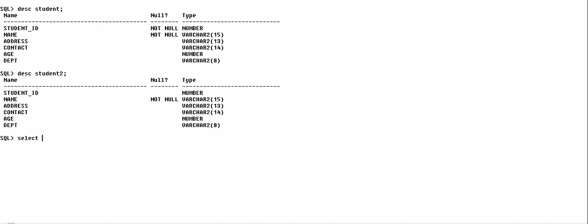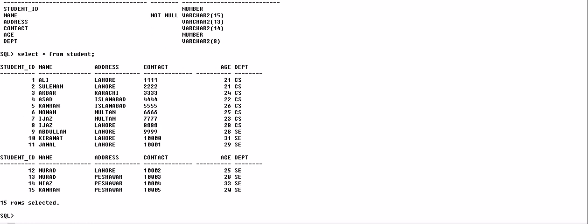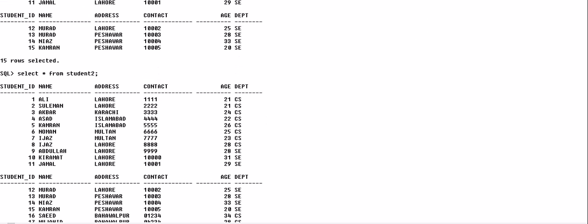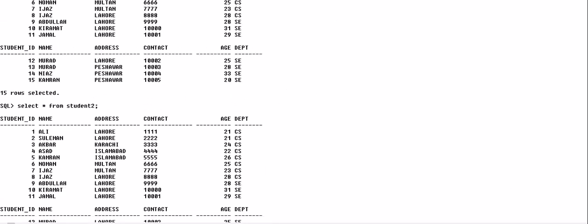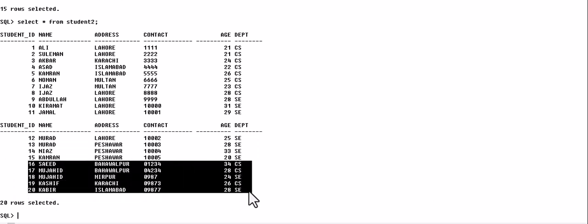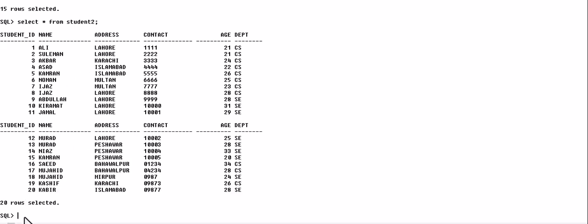So let's first select all the data from the two tables. SELECT * FROM student displays 15 records, while SELECT * FROM student2 will display 20 records. You can see that the first 15 rows in both tables are exactly the same. We have not changed them, but we have inserted 5 new records in the student2 table. So let's first apply the UNION.